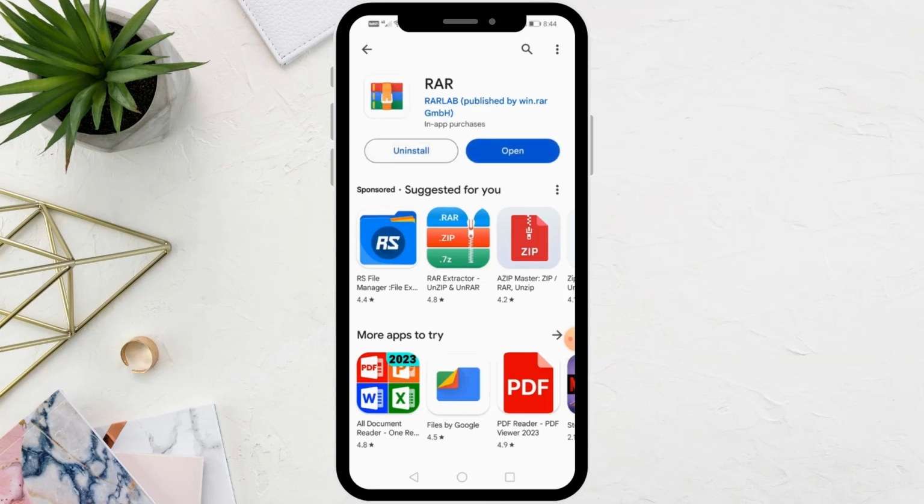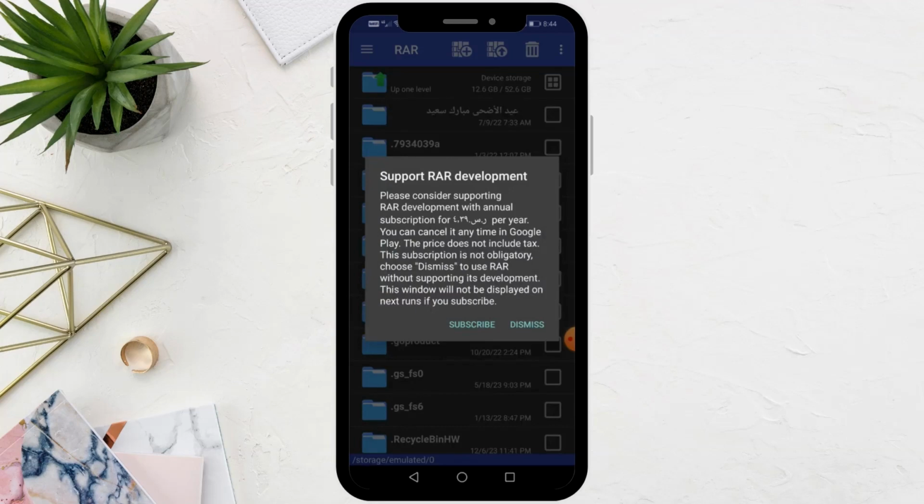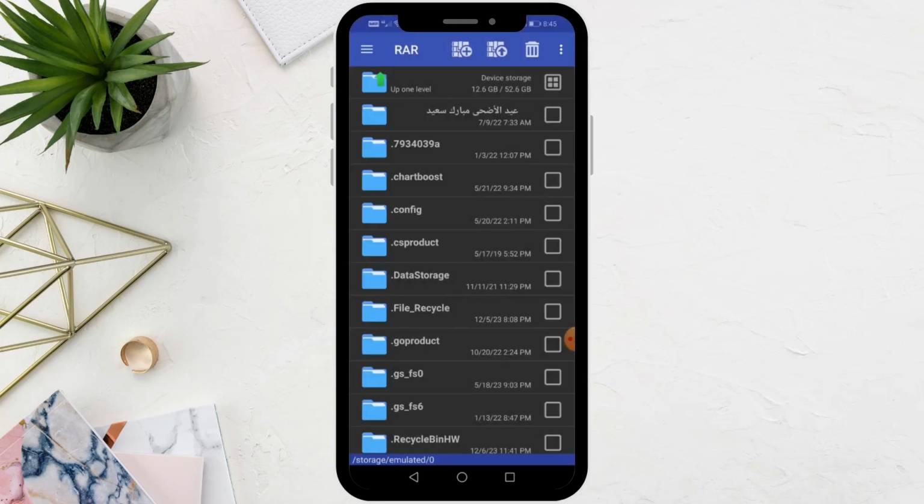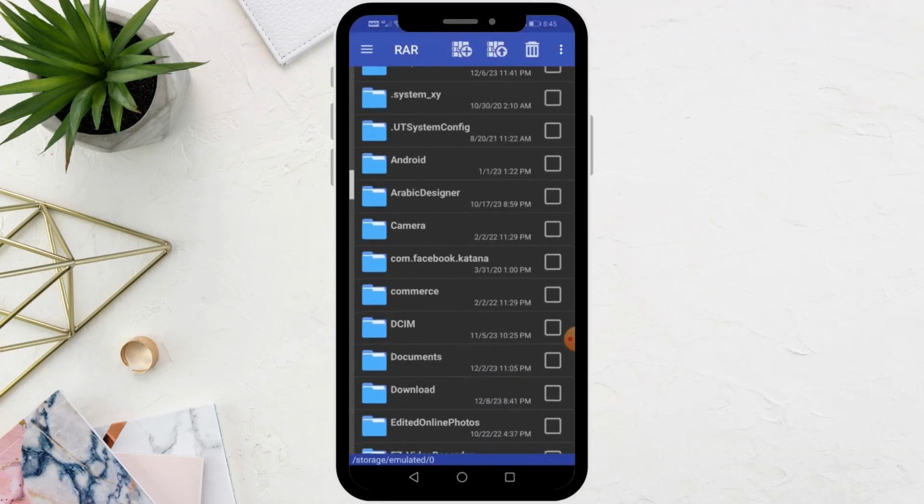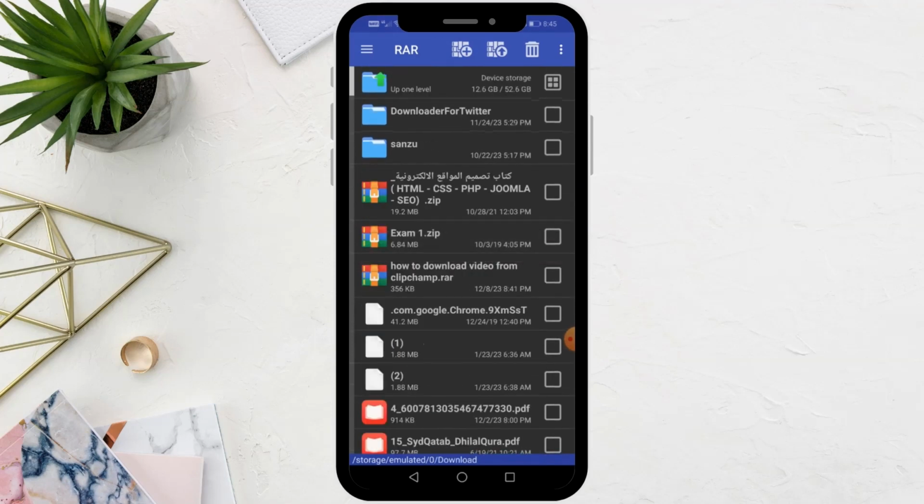Now open the application. Go to where you download the compressed file. My file is in my downloads folder. Now select the file in RAR format, then click on the icon at the top to decompress.